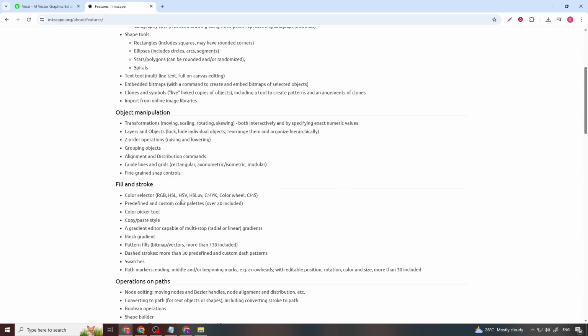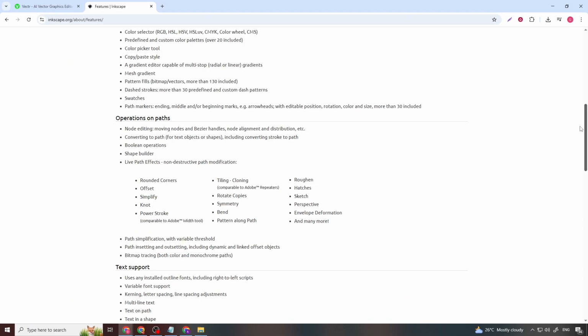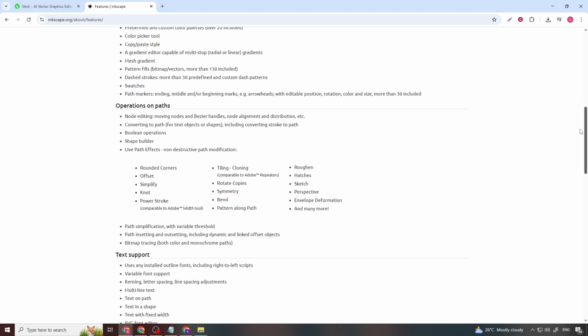Another major strength of Inkscape is flexibility. Because it's open source, the software evolves based on community needs rather than commercial priorities. Users are not locked into subscriptions or proprietary formats, and projects remain accessible long-term.